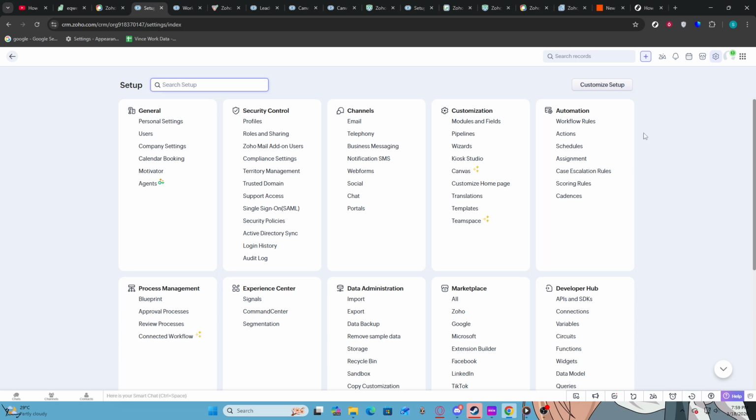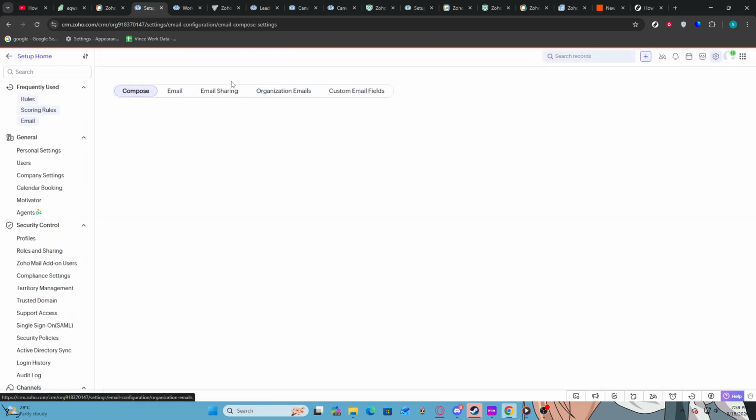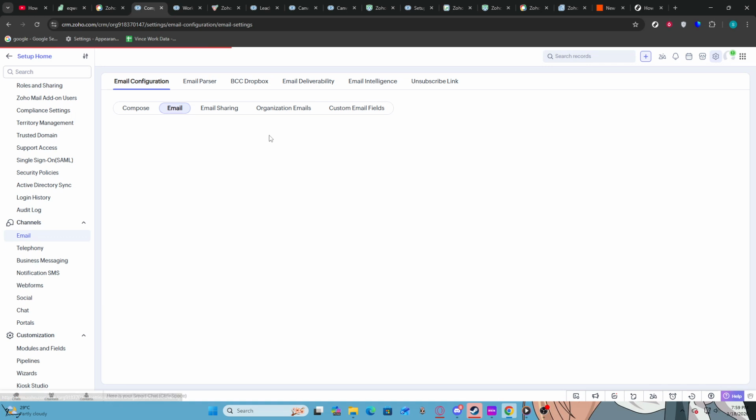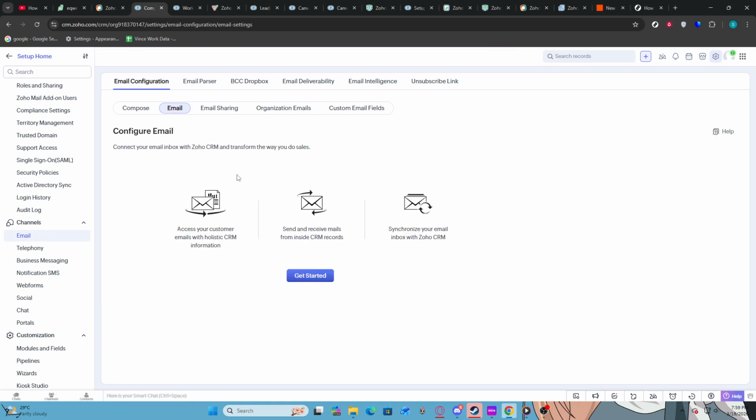Once you are in the channels section, click on email. This will open the email configuration settings, allowing you to set up your email account with the CRM. Following this, click on the email option again to proceed to the next step. This will lead you to the email integration settings, where you can configure your email account.